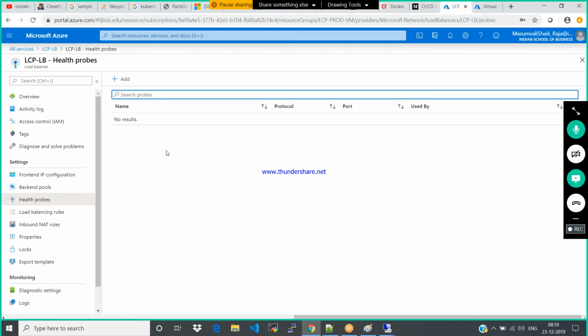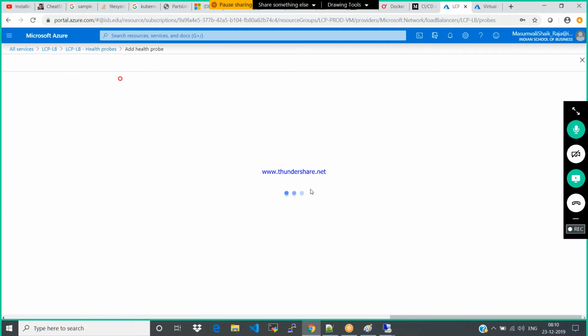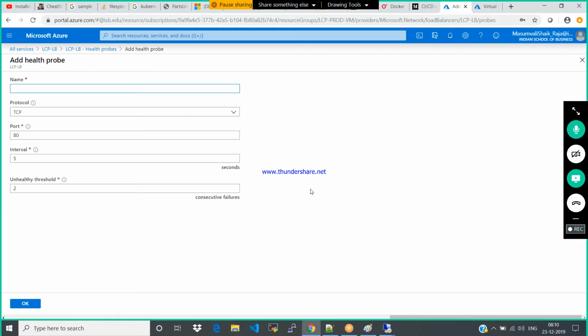In real time the length is 10 seconds. Minimum is 5 seconds, maximum is 30 seconds. We have given 10 seconds. It will wait for 10 seconds, then it will go to the other VM.